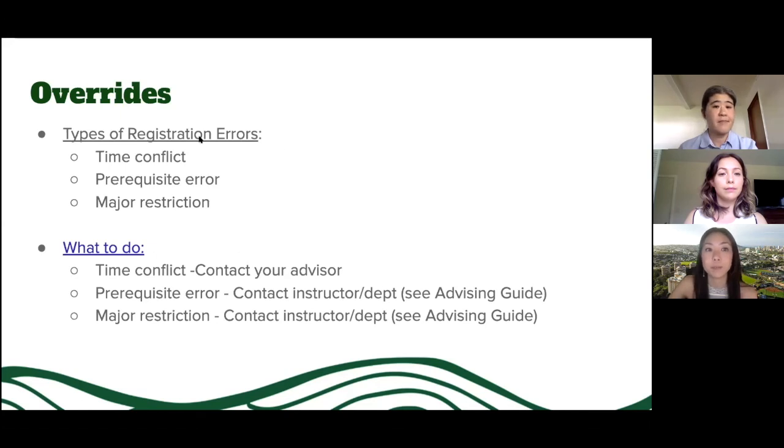So again, the different types of registration errors that you may get are a time conflict. That means you're trying to register for 2 classes that either end and start at overlapping times. A prerequisite error. So again, the course that you want to register for may need some foundational knowledge first. And so with the prerequisite error, depending on the course, some instructors will allow students to enroll in the course without having the necessary foundational knowledge. But again, that's only course specific and you would have to contact the professor to do so.